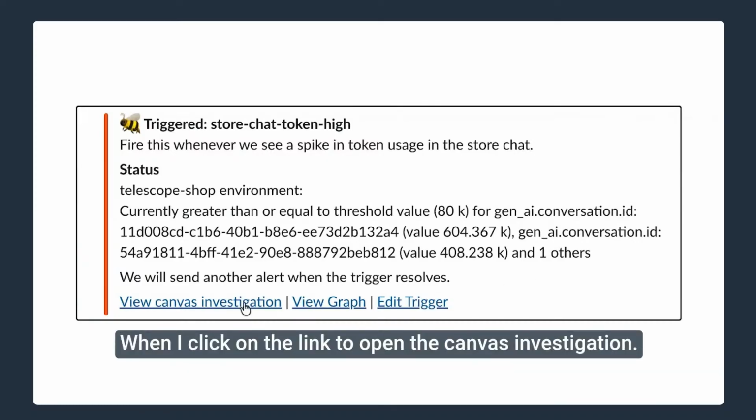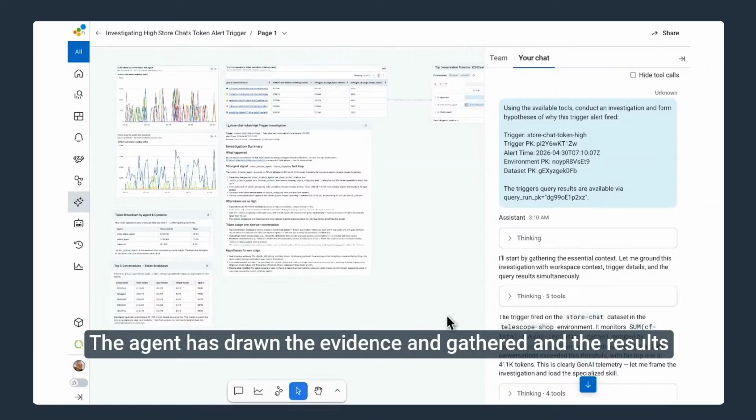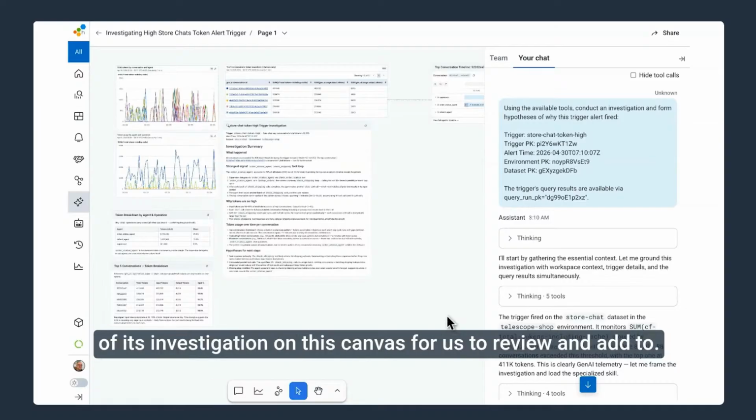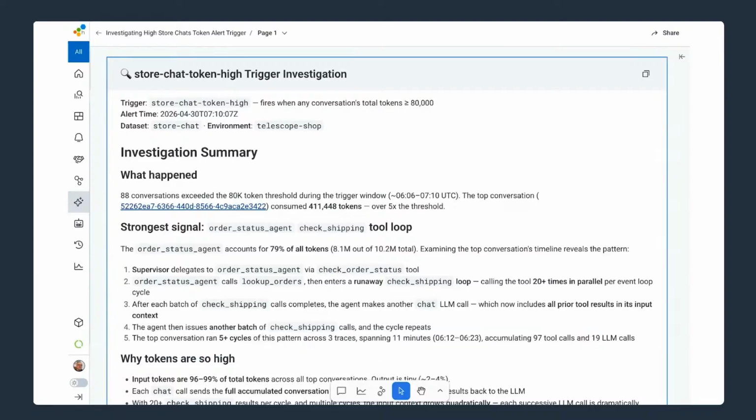When I click on the link to open the Canvas investigation, I'm taken to an automatic investigation initiated by the trigger. The agent has drawn the evidence it gathered and the results of its investigation on this canvas for us to review and add to. It says we have 88 conversations exceeding 80,000 tokens during that trigger window. The report also highlights the order status agent, which accounts for 79% of all the tokens.